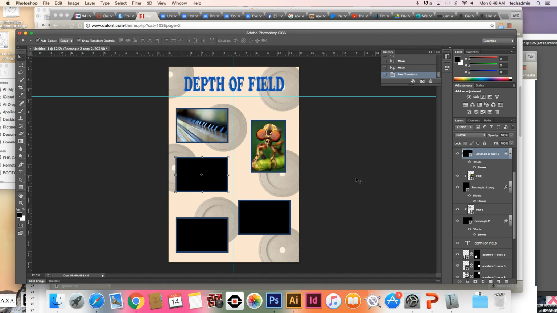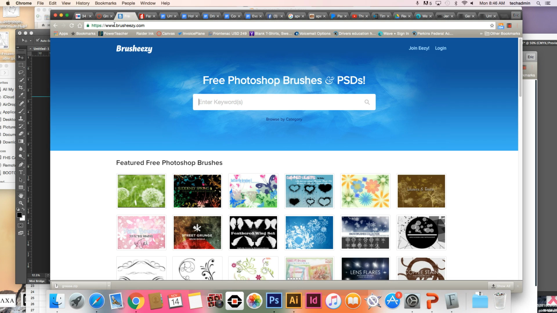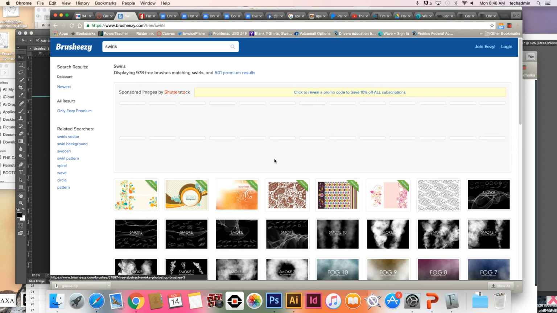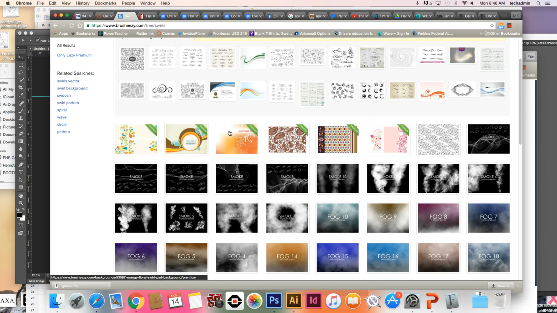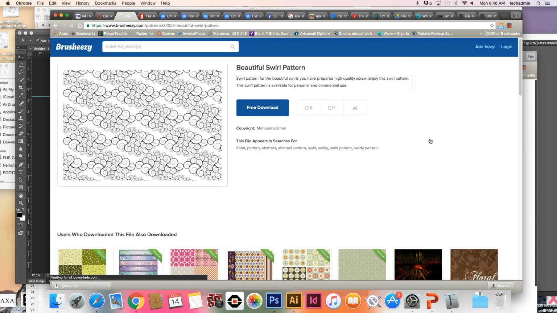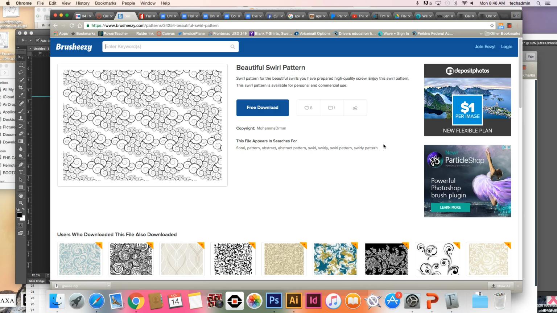Now, one other thing I want to show you is the Brush Easy. So I went to brusheasy.com and I'm going to type in swirls and see what we get. Now, Shutterstock images, these are photos. We don't want those. Ones that say premium, we can't get those unless you want to pay for them. But let's say I want this one.